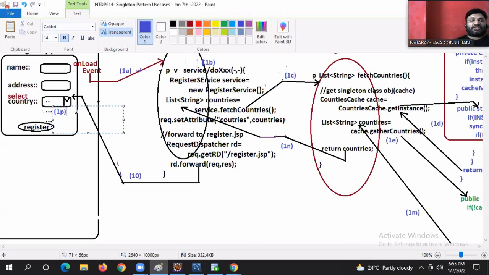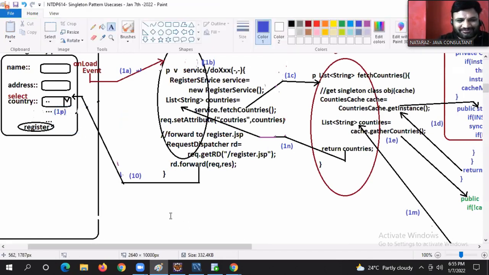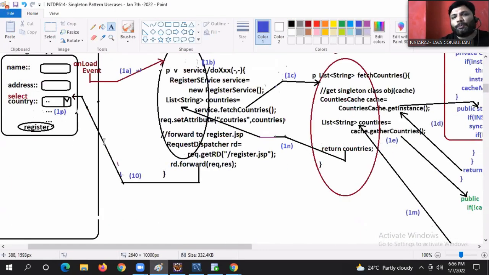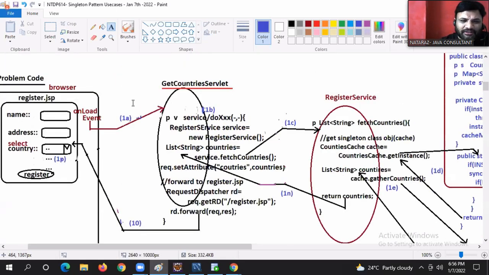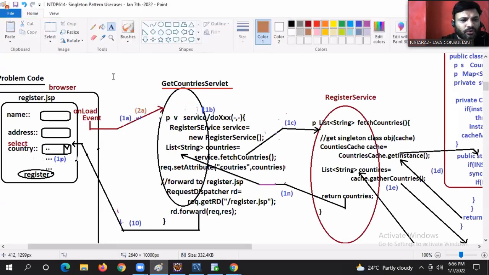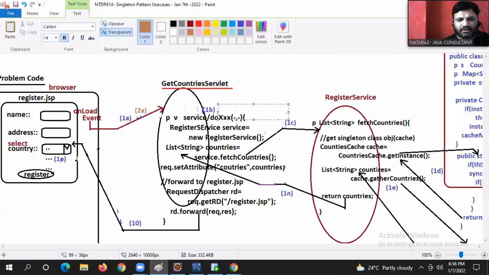What is the flow of the first request? Everyone understood or not? Okay. A to P. Now, the second one you observe. Let me take a different color. 2A. Next.